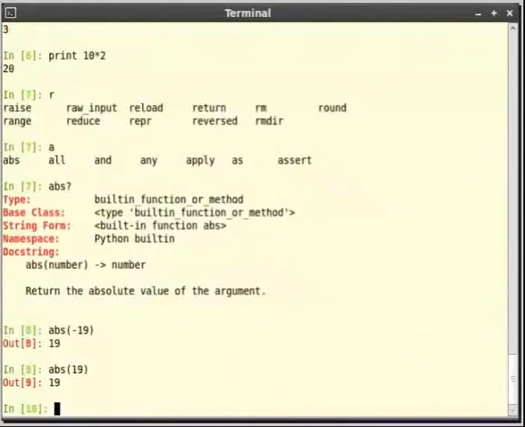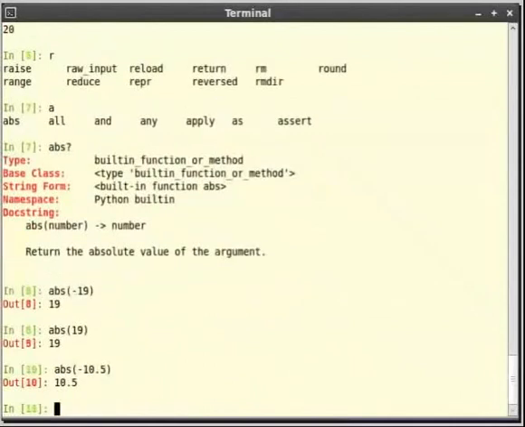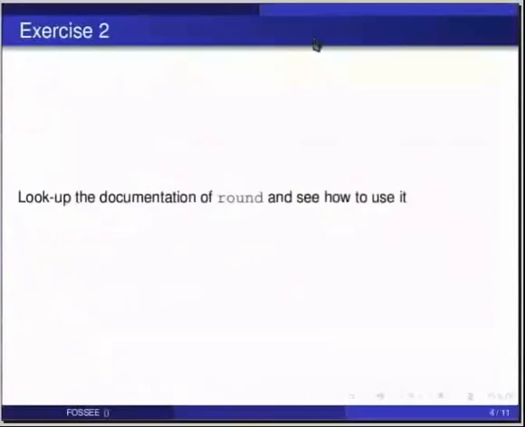Now let's try it for decimal numbers. Let's try abs within brackets -10.5. We got 10.5 as a result. Pause the video here. Try out the following exercise and resume the video.